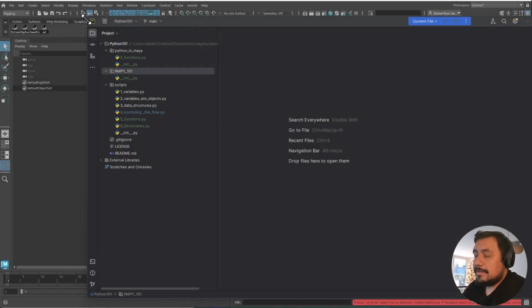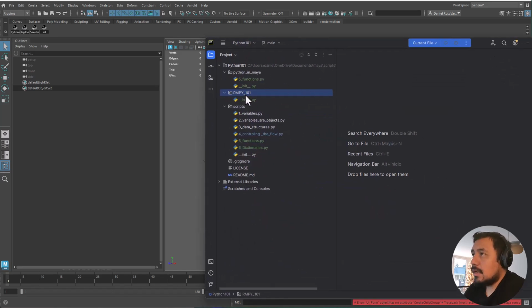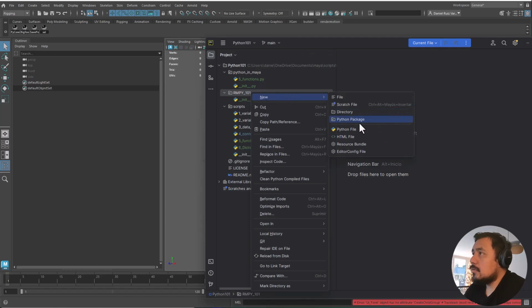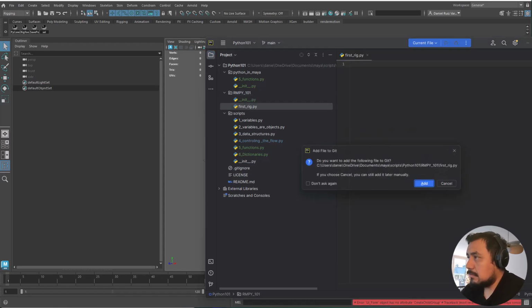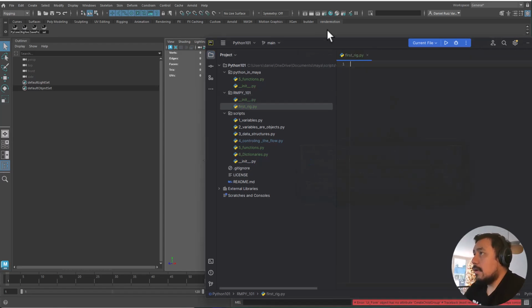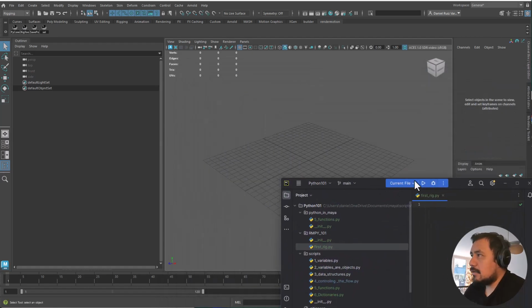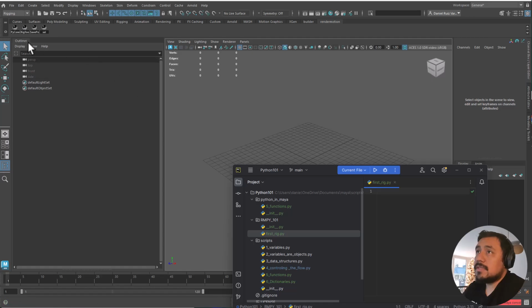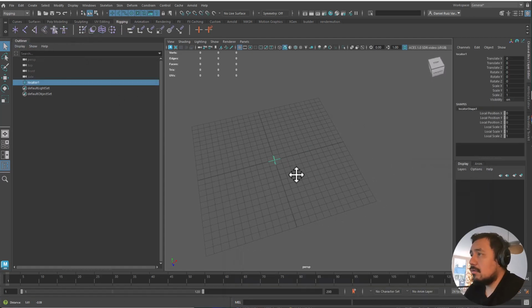Creating rigs in RMPy should be very easy. I'm going to create here a new Python file. I'm going to name it first rig. And all rigs are created based on points, right? So the first thing that we need is to create some points, maybe with just locators.